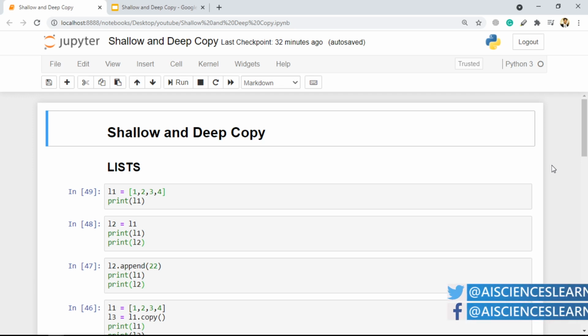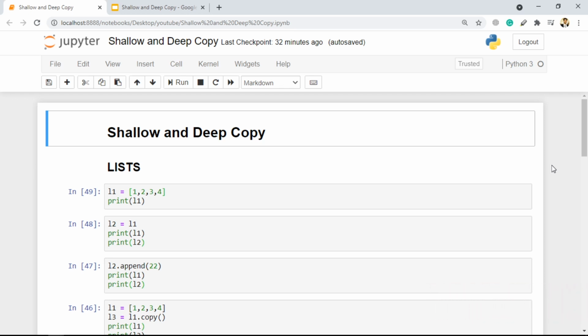Shallow and deep copy is quite a delicate subject, and most of the time when beginners start learning any programming language, regardless of whether it's Python or any other language, they usually stumble upon the concept of shallow and deep copy, and they usually confuse what actually a shallow copy and a deep copy is. So in this video, I will be explaining the shallow copy and the deep copy and how we can actually play around with that.